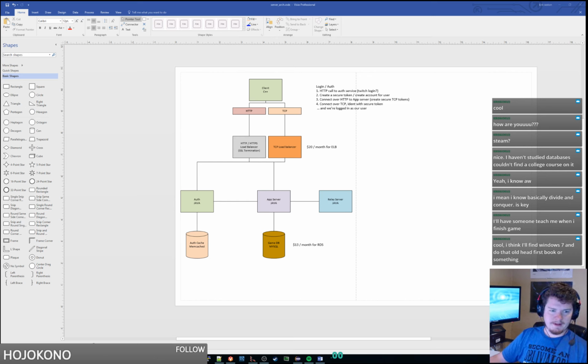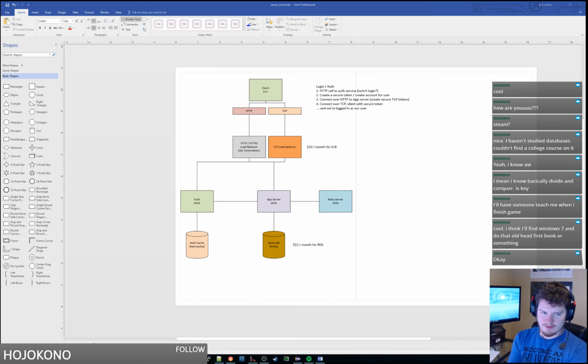I don't know, a lot of the academic courses on databases I find incredibly boring. You know, they're like, let's make a table of employees and have employees that have name and date of birth and salary and whatever.